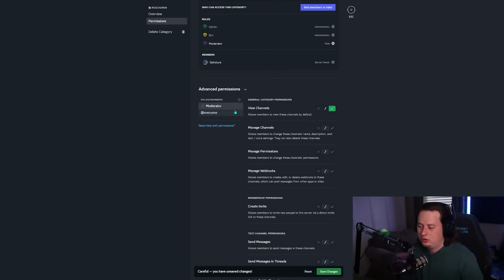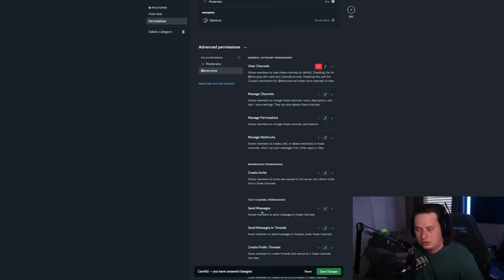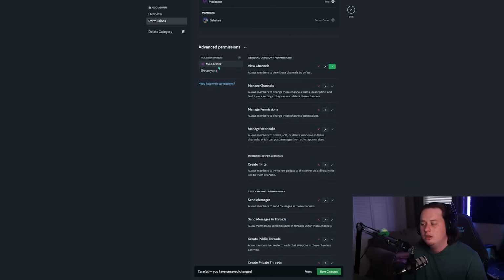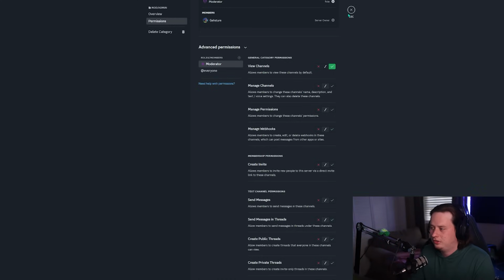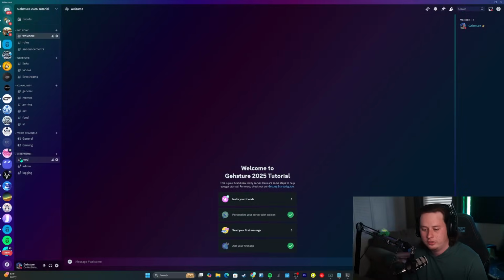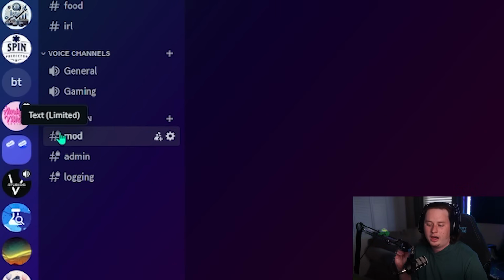What that's going to basically do is set up just as we did a minute ago, but instead of @everyone just not being able to send messages, they're not even going to be able to see these channels at all, but our moderators will be able to see these channels. So we'll click save changes, and then we're going to press escape. And you're going to see it now shows a lock symbol next to these 3 channels. What these lock symbols mean is basically you have to have some kind of role to be able to view those channels.